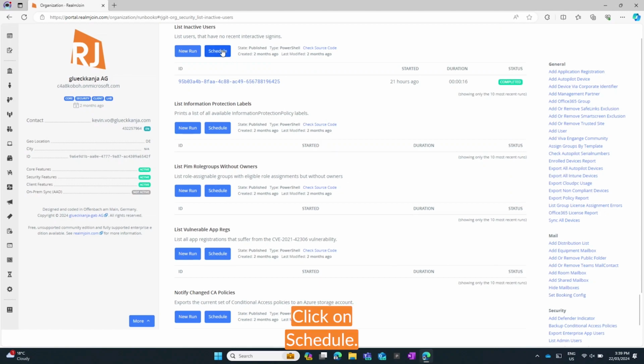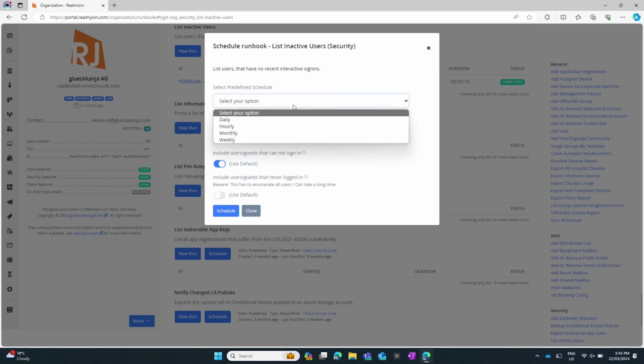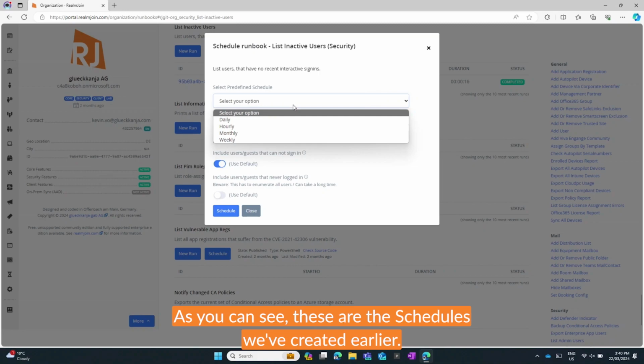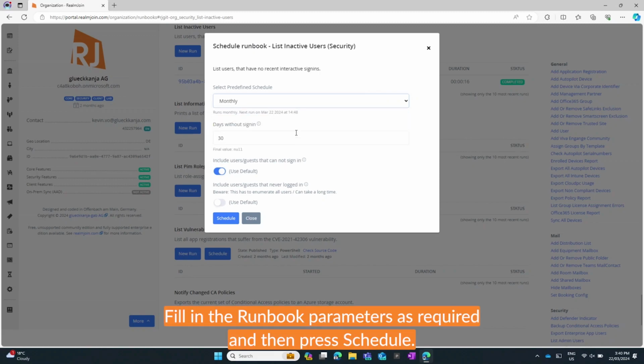Click on Schedule, and here we can select our scheduling option. As you can see, these are the schedules we've created earlier. In this case, I'm going to choose the monthly option. Fill in the Runbook parameters as required, and then press Schedule.